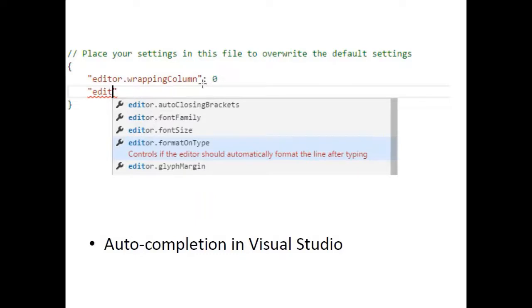Editor.wrapping column is the full command. Since there are many commands and many functions in the Visual Studio which start with the keyword editor, as soon as the programmer has just written edit, their IDE has interpreted it as editor and it has given so many selections. You can simply click on the one you want to use and all of that line would be added over here automatically, or it would be auto completed.